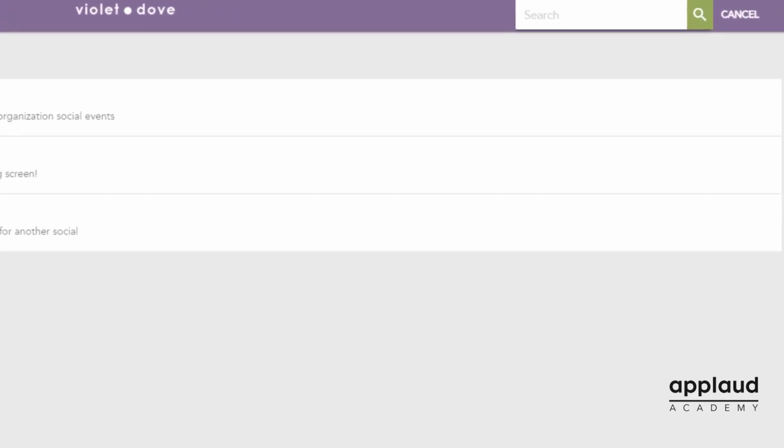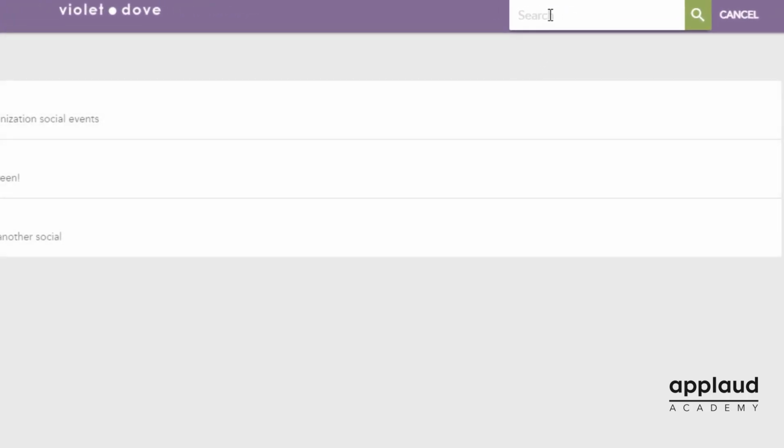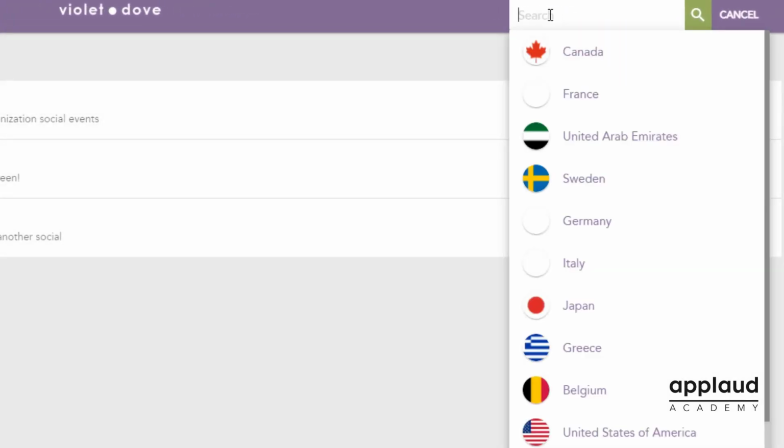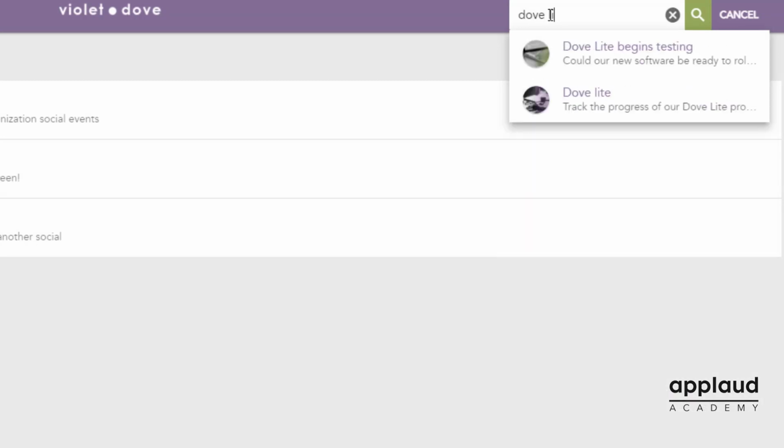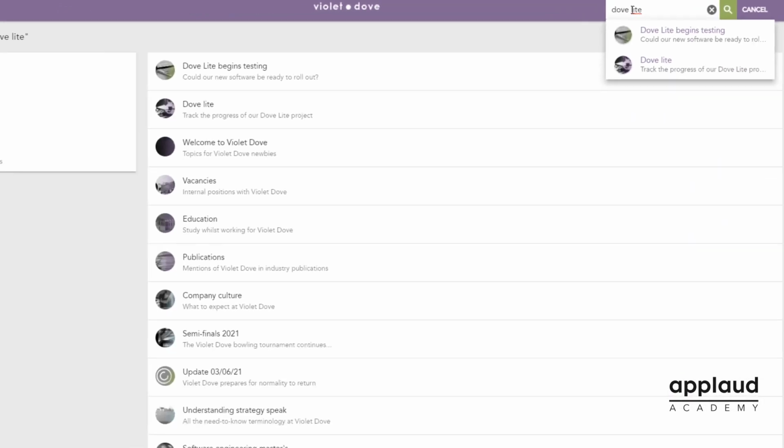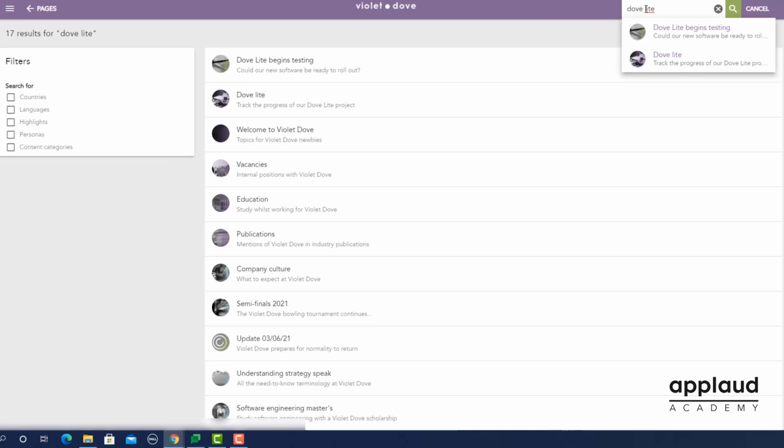Use the search function that appears at the top of the page to search more keywords. In this example, we're using Dove Light, which will return results containing the keywords Dove or Light, or both.